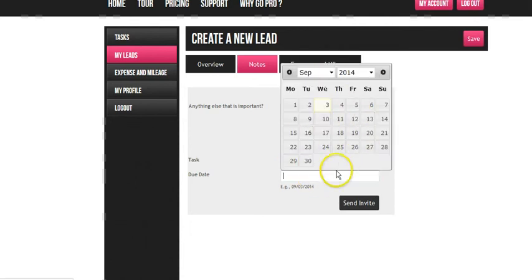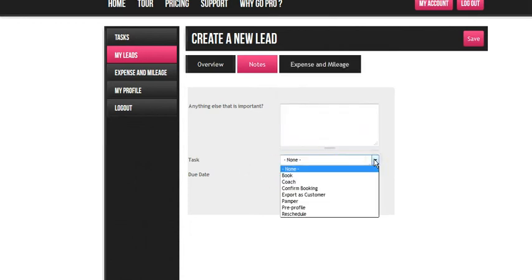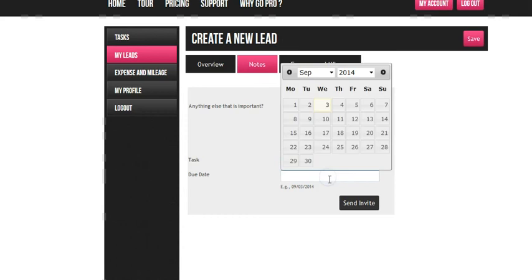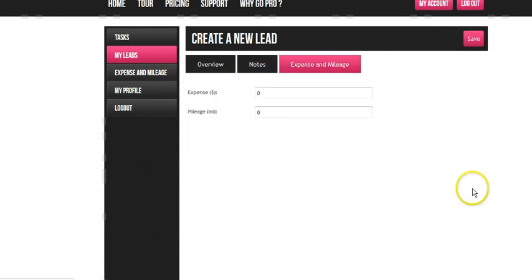So when you select a due date, that's going to drop that task, whatever you selected here, and the due date, it will drop that task in and sort it by due date just by you creating it through the lead. Okay, if you didn't get that the first time around, I'll explain it again in a minute. Then you can also do your expense and mileage.